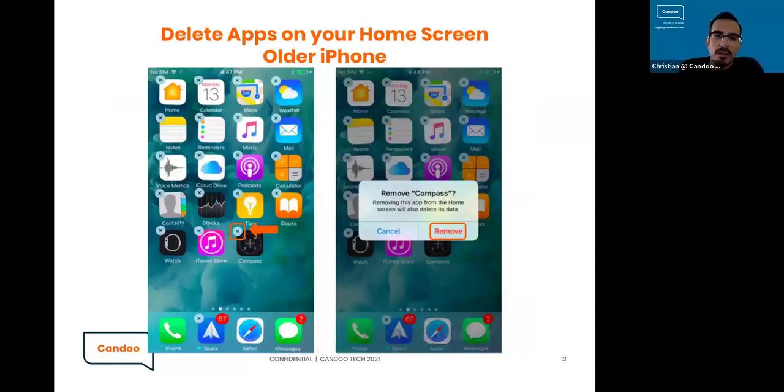The same on the older phones, the iPhones with the button. We press and hold that button, and these X's, there might even be minus signs, appear on the icons, and this will enable you to delete icons from your home screen. When you tap on the one here for the compass icon, you'll then be able to just tap on remove, and that will remove the compass icon from your home screen.